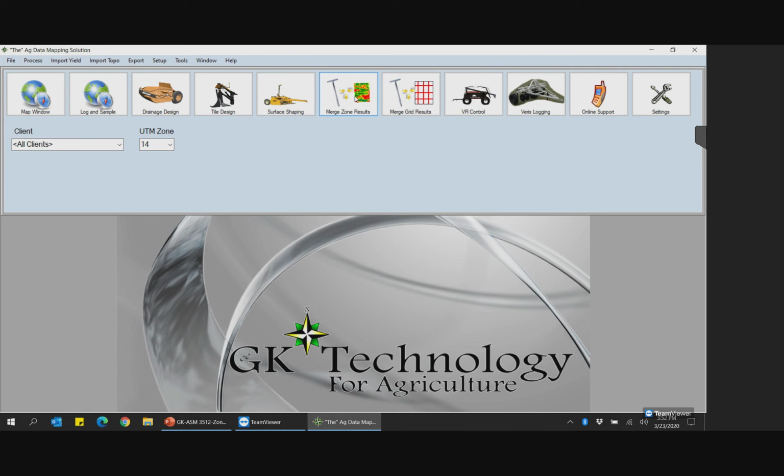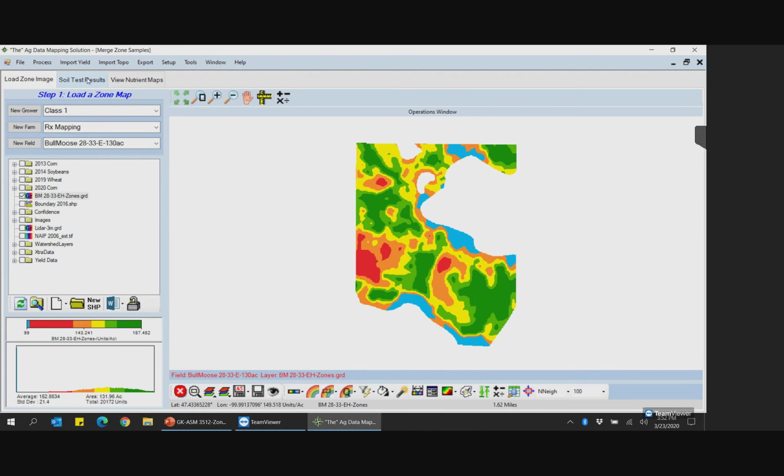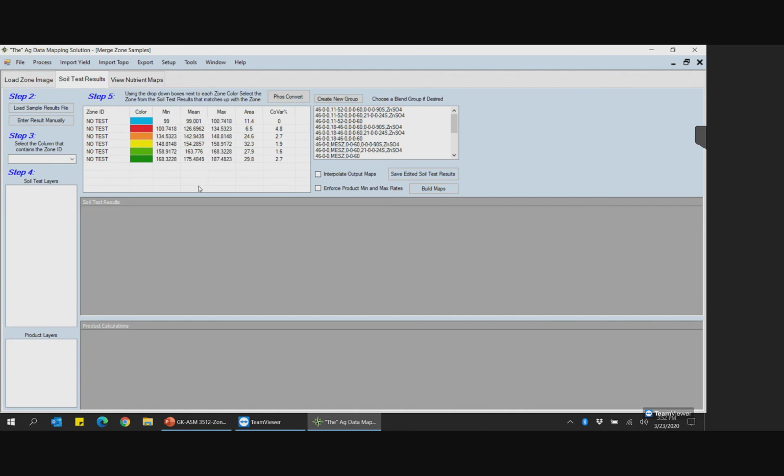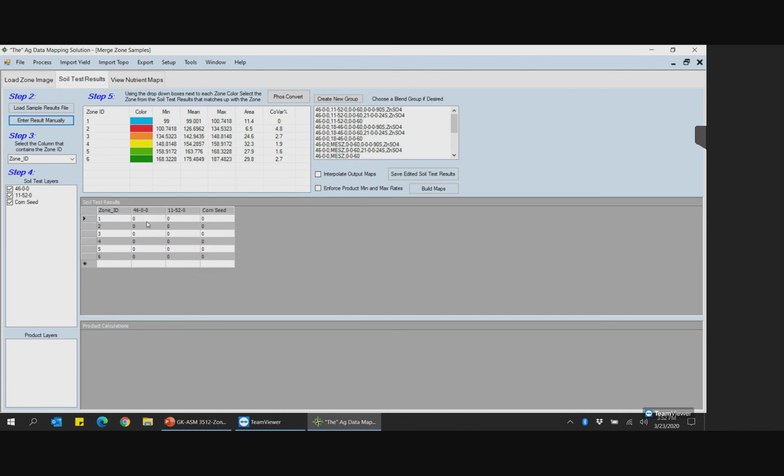So when I write the zone results back, it's going to be something more along the lines of coming into here, RX mapping, and coming into here. I would turn on my management zones, and I could either load a set of soil sample results, or I could say, here's my urea, here's my 11-52-0, and we'll just say a corn seed in there too. I would simply type the rates in here, saying in the blue zone that I'm getting 60 pounds, and so on down the way, and just fill in these tables.